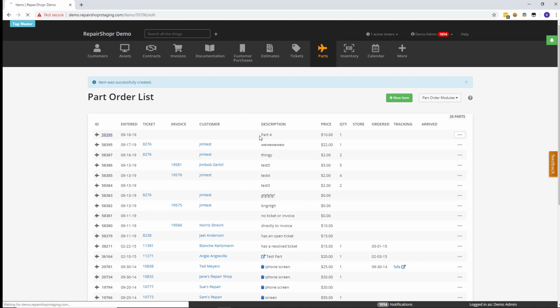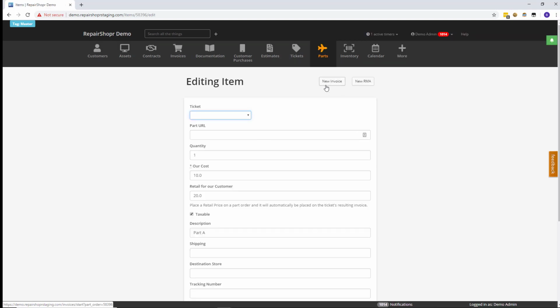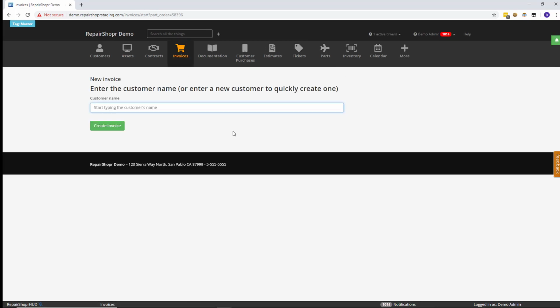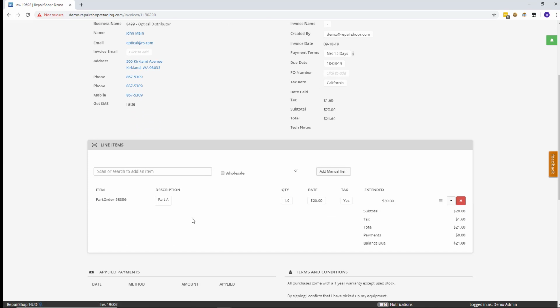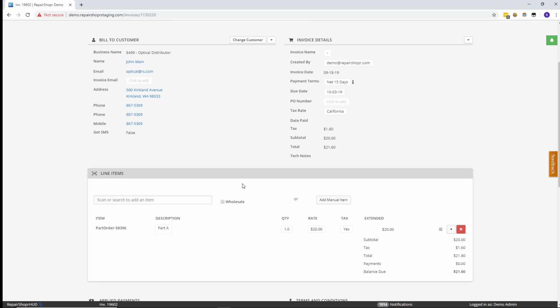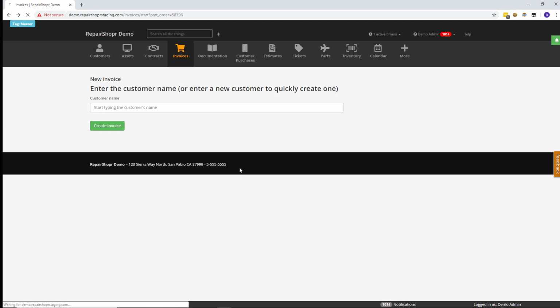Now, if you look at the part, there is a button here called New Invoice. And if you click that, it will generate an invoice. Of course, you need to associate it to a customer first. So let's look one up. And an invoice will be created with the part order applied automatically to the invoice. This has been something that a lot of people have been asking for, and so I'm super happy to be able to do this. Let's jump back to parts really quick.